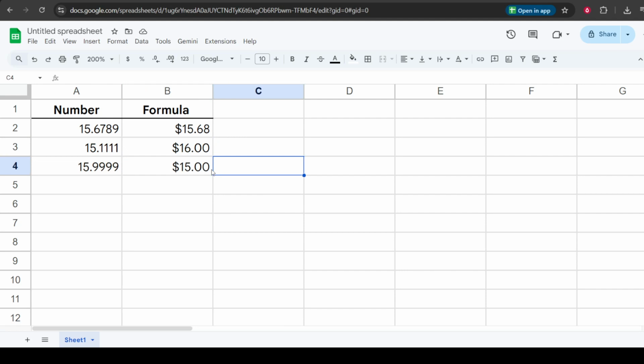If you'd rather not use formulas at all, you can format the display using the toolbar. Highlight your numbers, then click the decrease decimal button until you see the number of decimal places you want. This is great for reports, dashboards, or quick presentations because it hides the extra digits without altering the actual value. Behind the scenes, your totals and calculations still use the full precision, so you keep accuracy while showing a cleaner view.